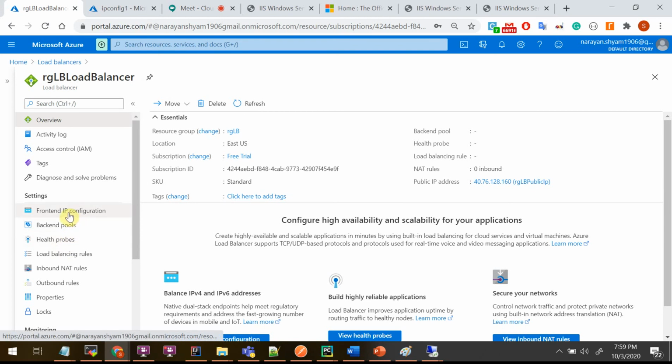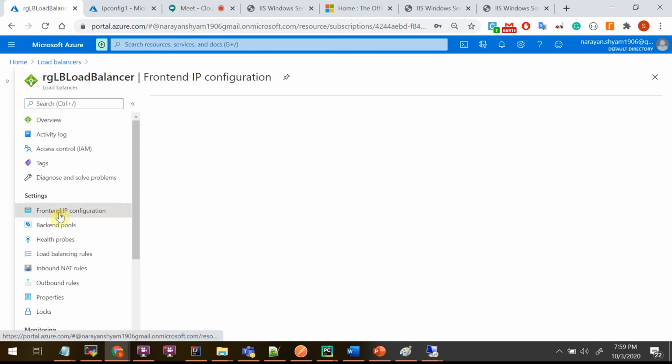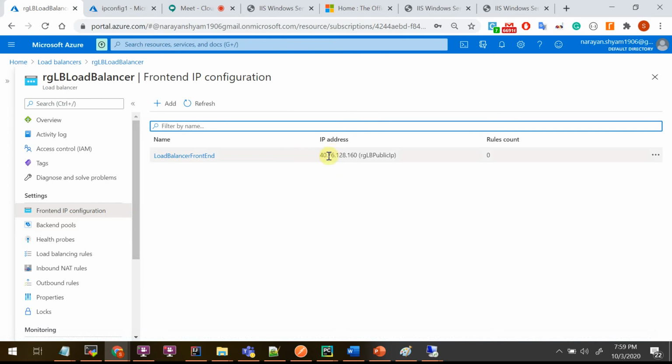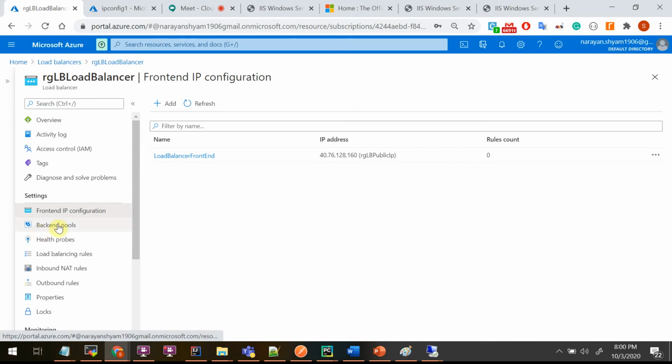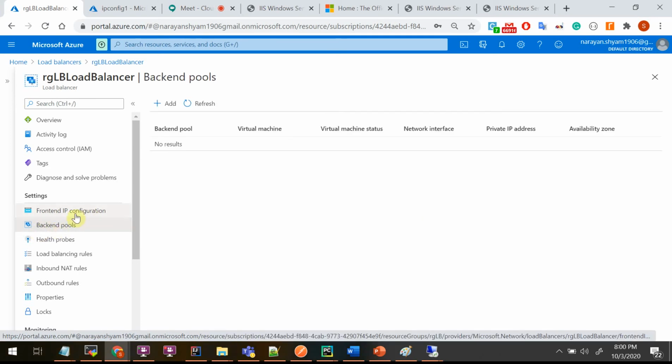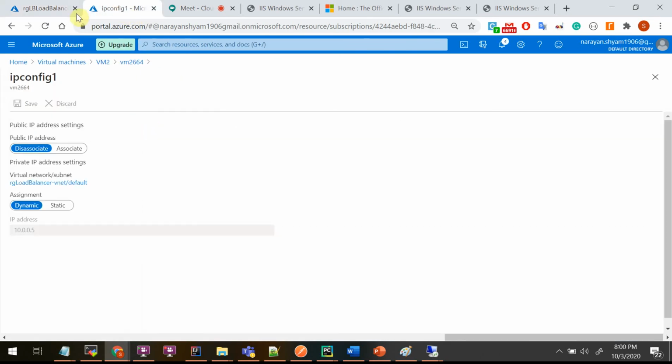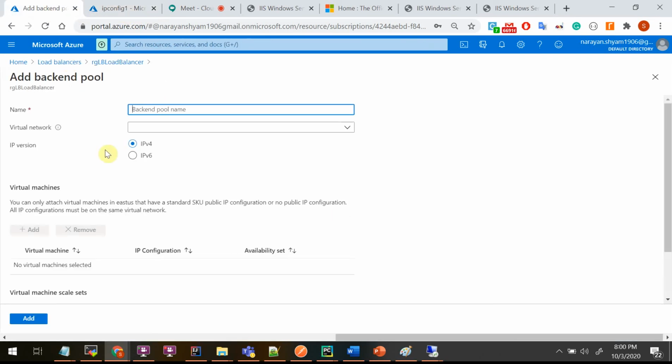So if you look at this, this is where I was telling you, currently we don't have a public IP, so we need to create a public IP for this. Okay, so it's already there. The public IP is already created. And also, if you go to the backend pool, now the backend pool is empty. So we need to link these two VMs that we created. So let's create that backend pool now. Backend pool name, some name.